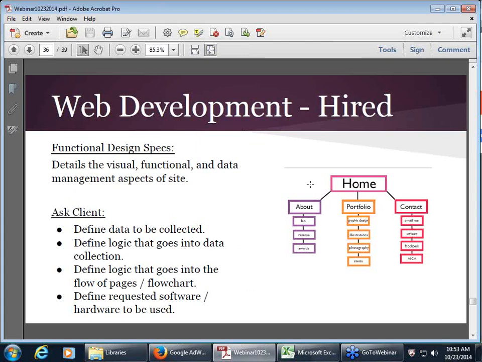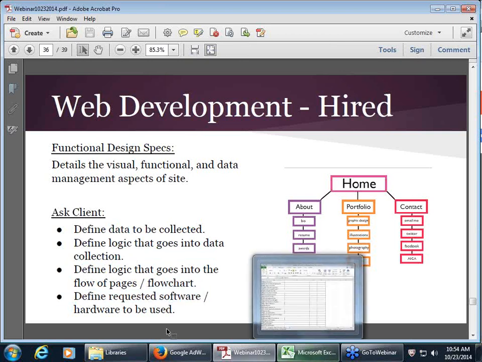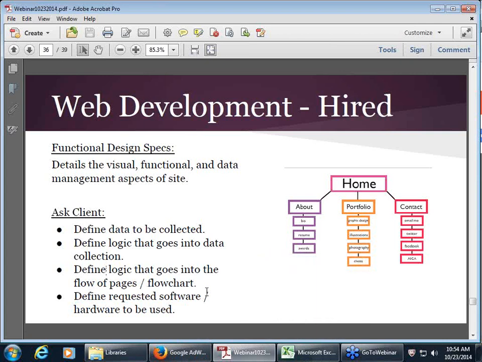In addition to building that mock-up, you can also build a tree diagram that shows how information flows through the site, and ask the client specific questions to help them build their design specs. What data should be collected? What logic goes into the data being collected? In other words, how is it used elsewhere? What logic goes into the flow of pages on the site? And also what specific software and hardware would that entrepreneur like to use in building out their site or their app?